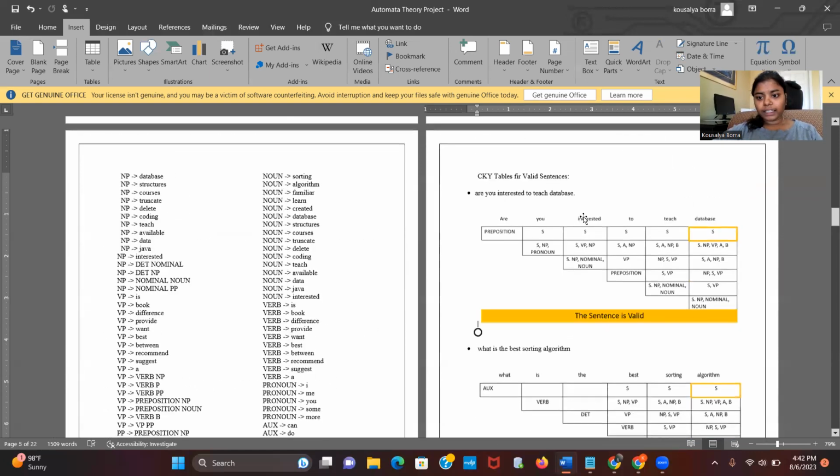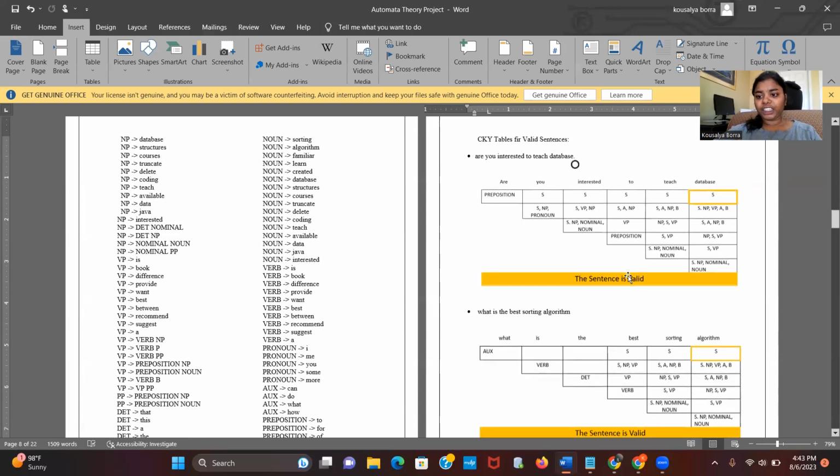And further, interested comes under noun, and noun and pronoun will be the combination of VP and NP. Similarly, the word to comes under the preposition. Here the preposition and the noun will be VP and A. NP VP will be A, and further it is yes. Similarly, we need to check that each string has been derived individually in the last column of every word.